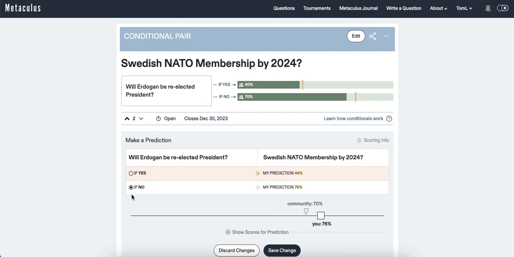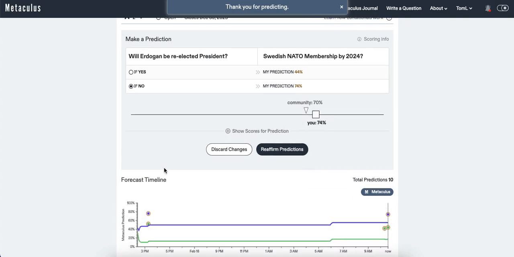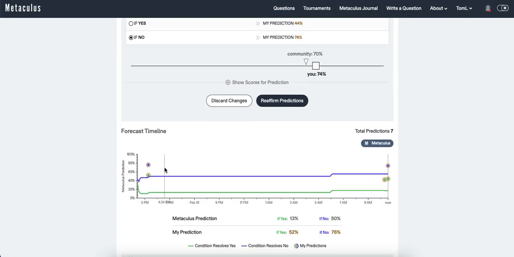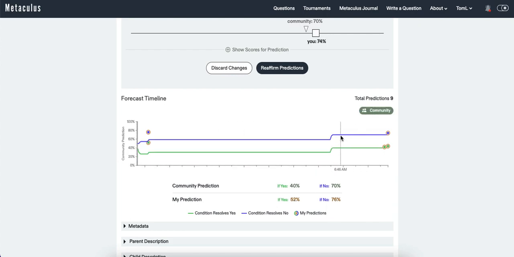By selecting the If No button, I can forecast on the conditional question, if Erdogan is not re-elected, then will Sweden join NATO? I'm going to lower my forecast to 74%. Below the prediction UI, there's a timeline that shows how the community prediction has changed over time, as well as my forecasts. The green line shows the community prediction for the if yes conditional, and the blue line shows the community prediction for the if no conditional.